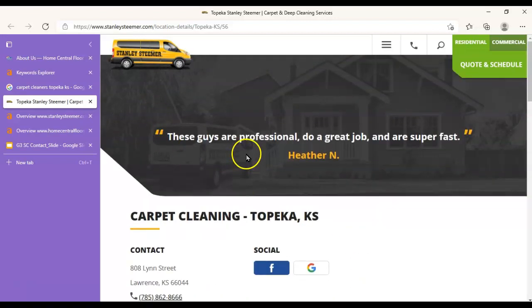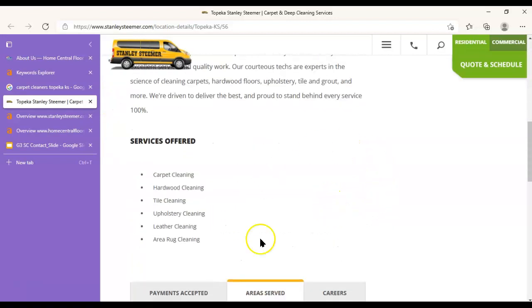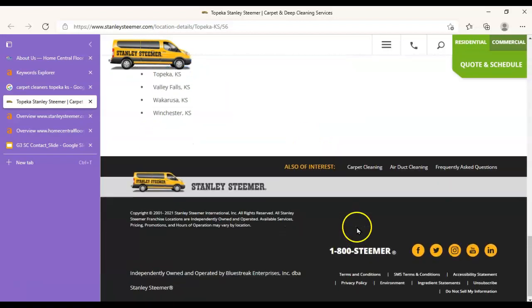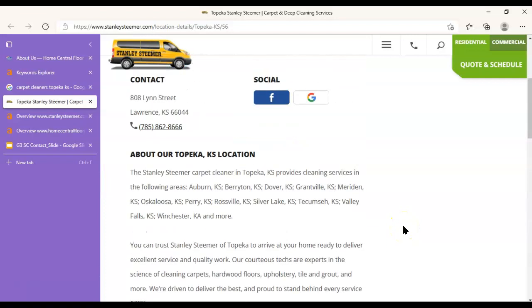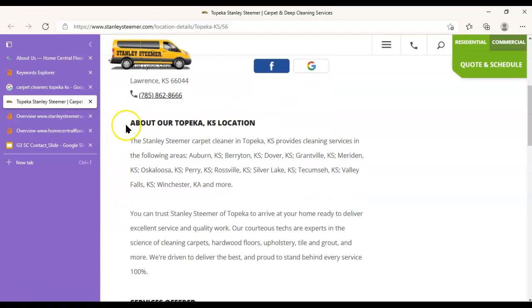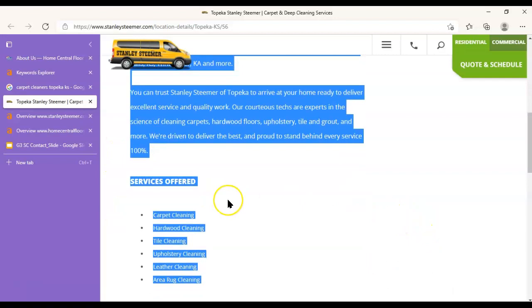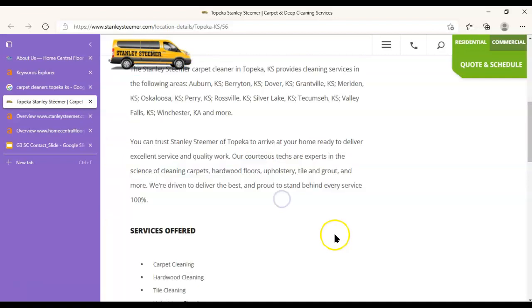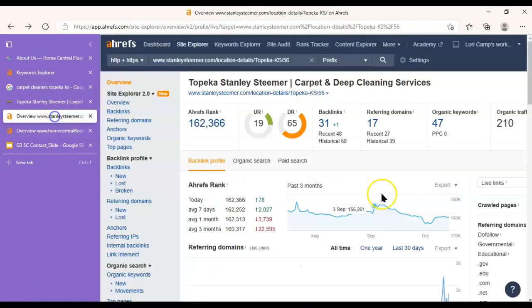And the next thing is they're not saving images properly. In fact, I don't even see an image on this site. So that's another way that you can get ahead. You want to have more content than them. You want to make sure that you have those keywords you want to show up for in your content. And then you want to save your images properly as well.